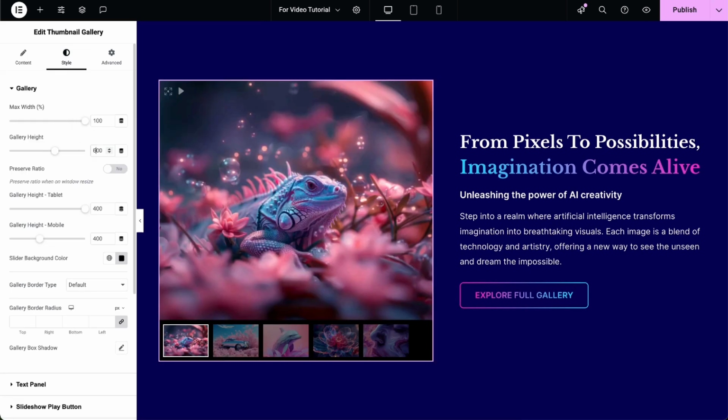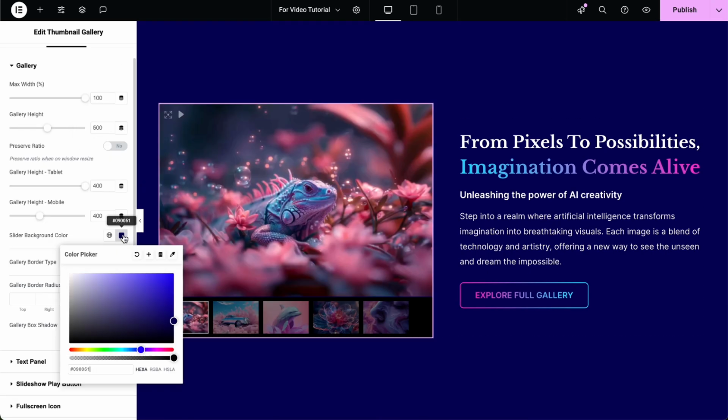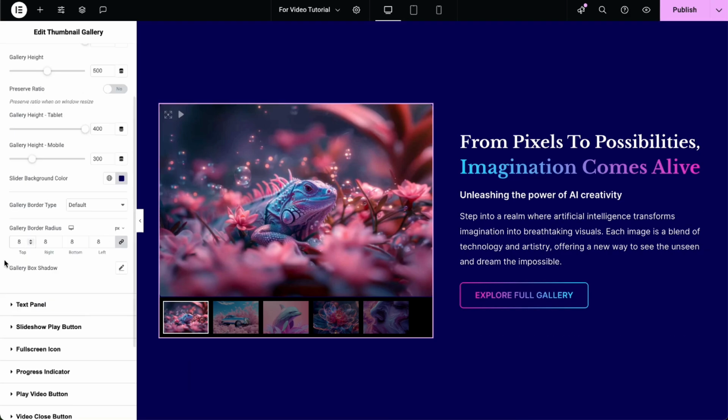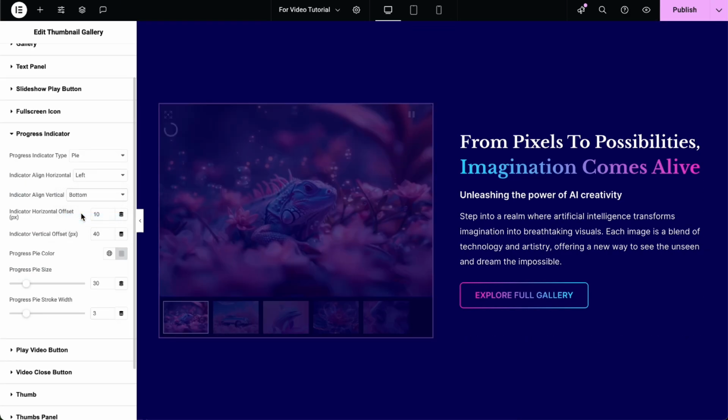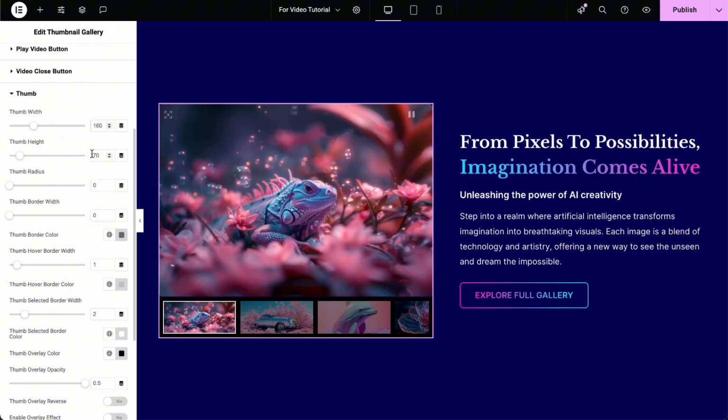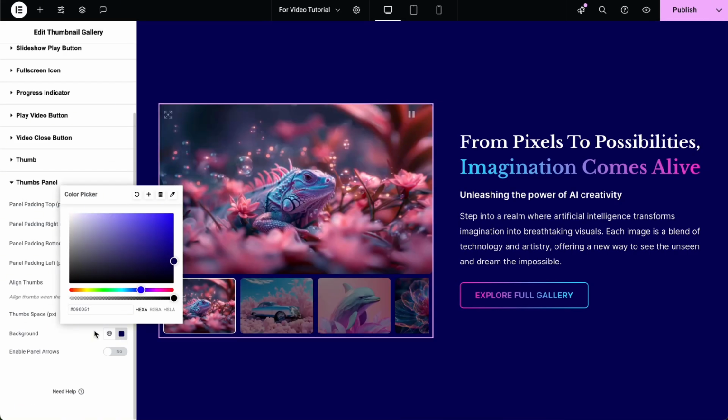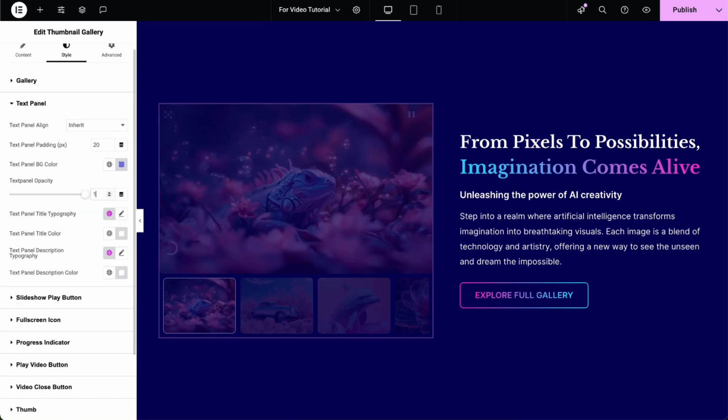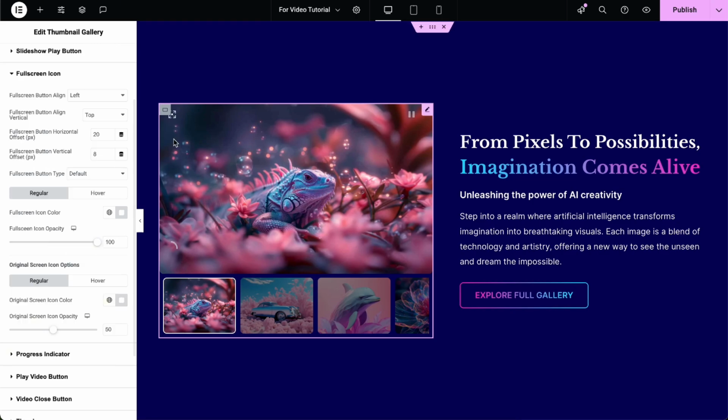Adjust the gallery's width and height, slider background color, border radius, play button and progress indicator alignment, thumbnail image width and height, thumbs panel background, and more, to ensure the thumbnail gallery widget seamlessly integrates with your website's design.